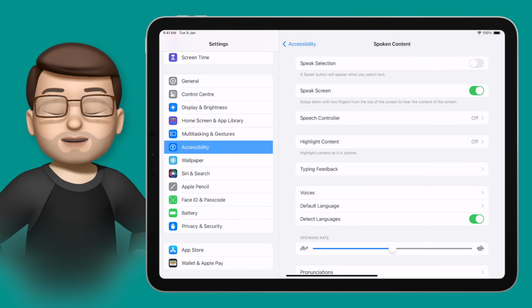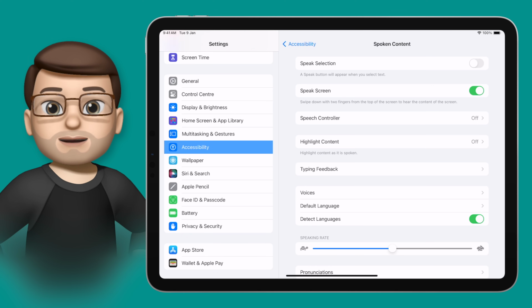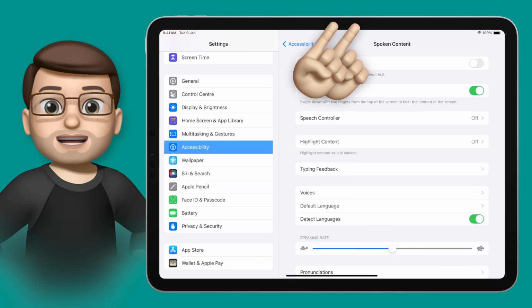And in its most basic working state, if I take two fingers and swipe down from the top of my screen, as if I was bringing up the notification center but with two fingers, iPadOS will read the contents of my screen to me, just like this.